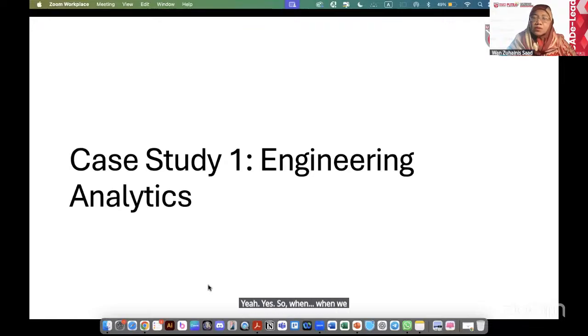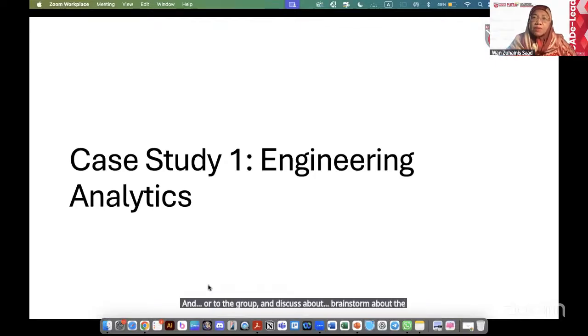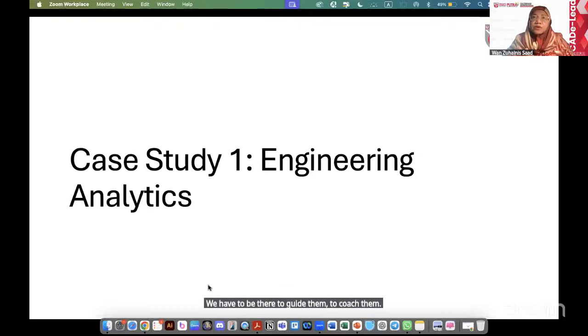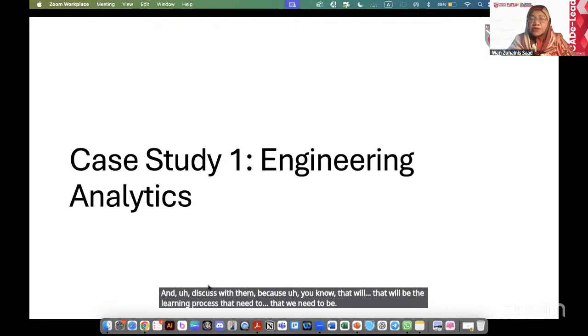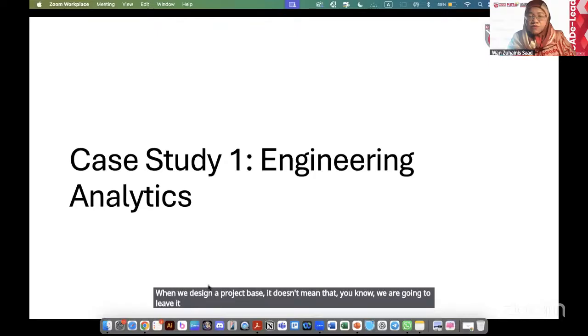So when I mentioned designing the project in that manner, of course the students will have to come back to the class or to the group and brainstorm about the solution and then come up with the prototype. Now, what I did not mention is that during that process we have to be there to guide them, to coach them, and discuss with them, because that is the learning process that we need to emphasize. They can have their own peer learning approach. Of course, that is what we call pedagogy or paragogy, right? But at the same time, when we design a project-based approach, it doesn't mean that we just leave it to learning from their peers only.